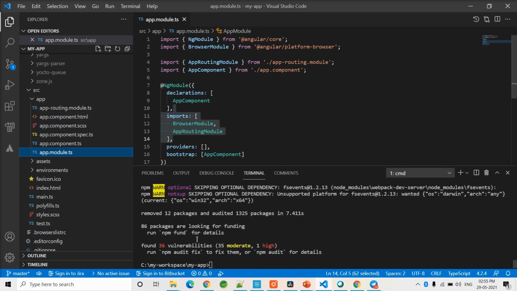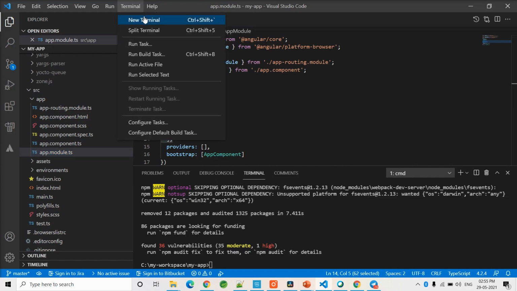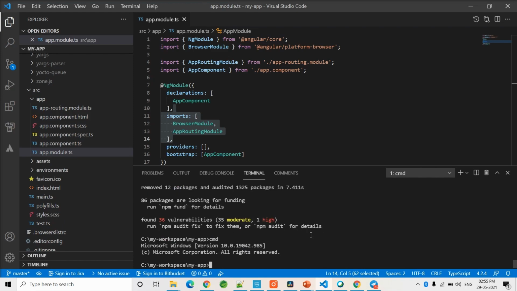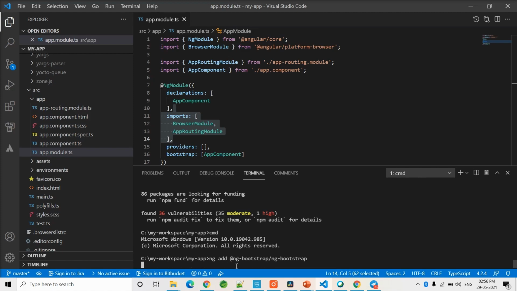If you can't see the terminal window here, then you probably need to go to the Terminal tab and click on New Terminal. Also, when you are at the terminal window, please make sure that you are using CMD and not PowerShell, otherwise this command might not work. So if you are not at CMD, please type in CMD and hit enter. And also make sure that in the terminal your location is pointing to the root folder of our project. If those are confirmed, then just paste in the command that we have copied from the site and hit enter.